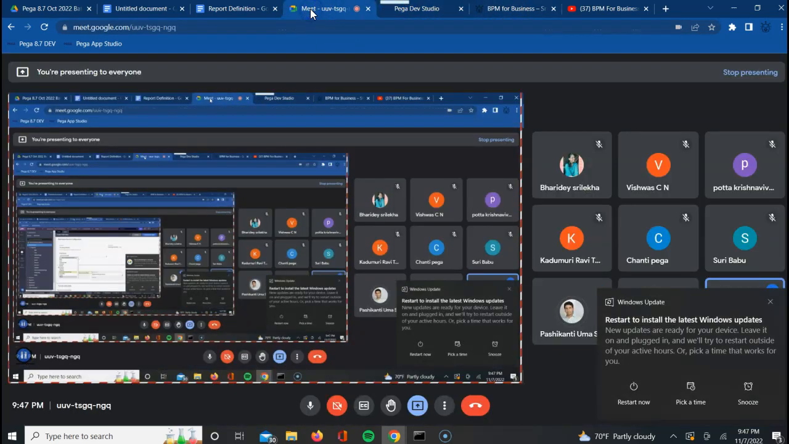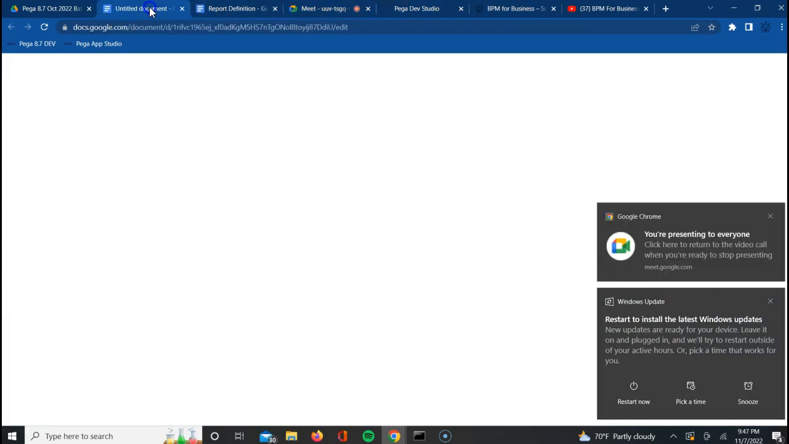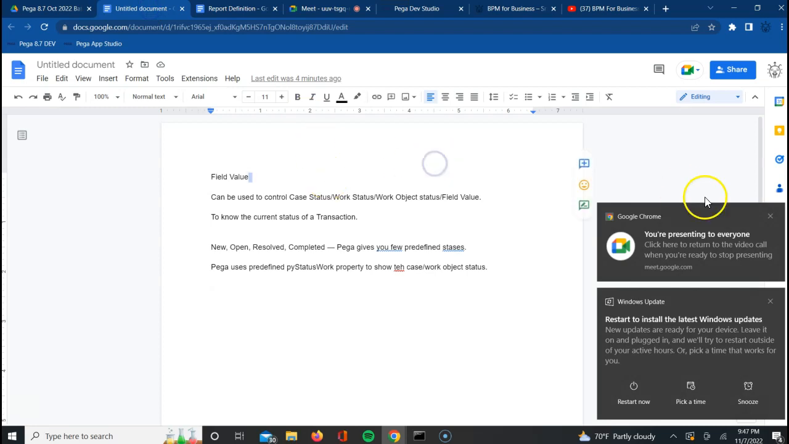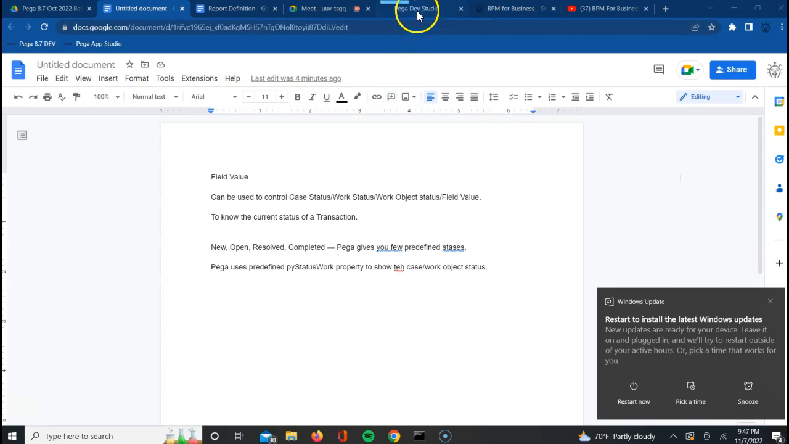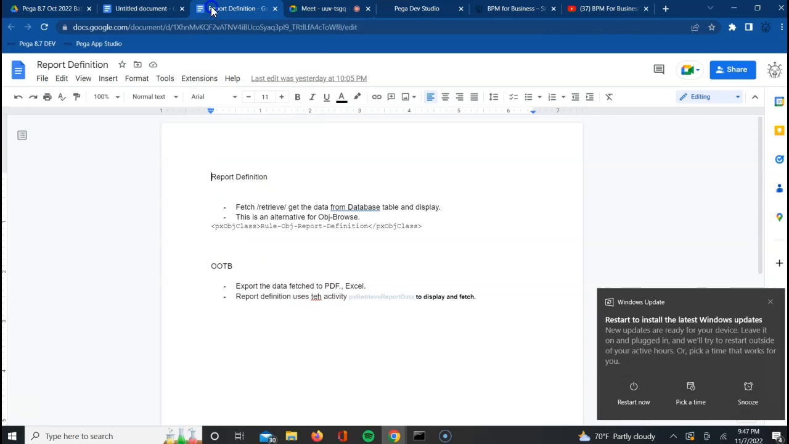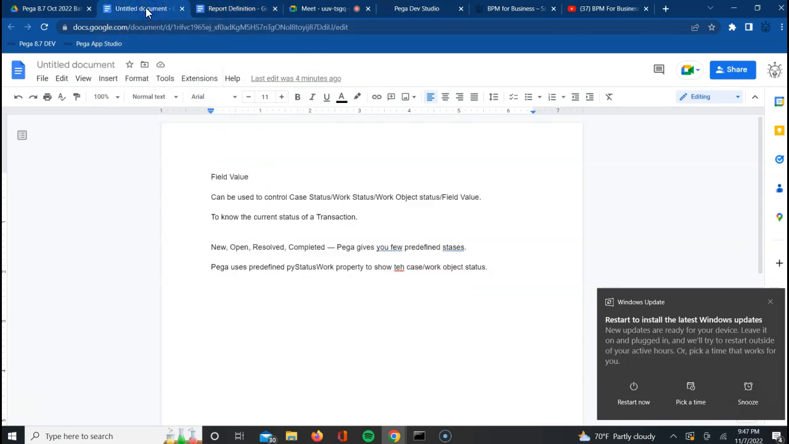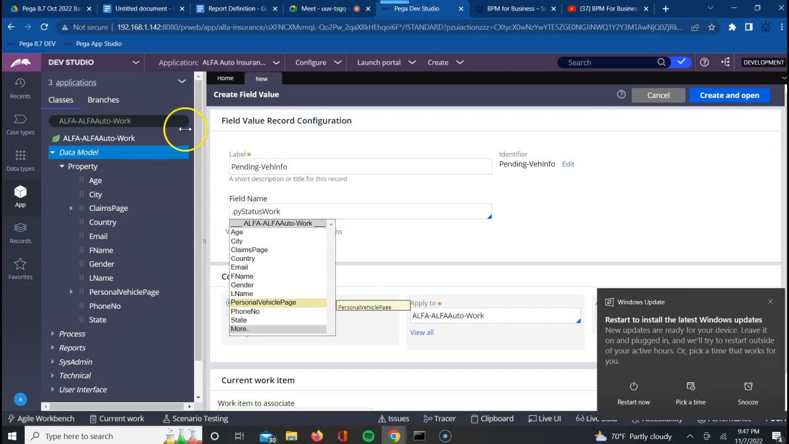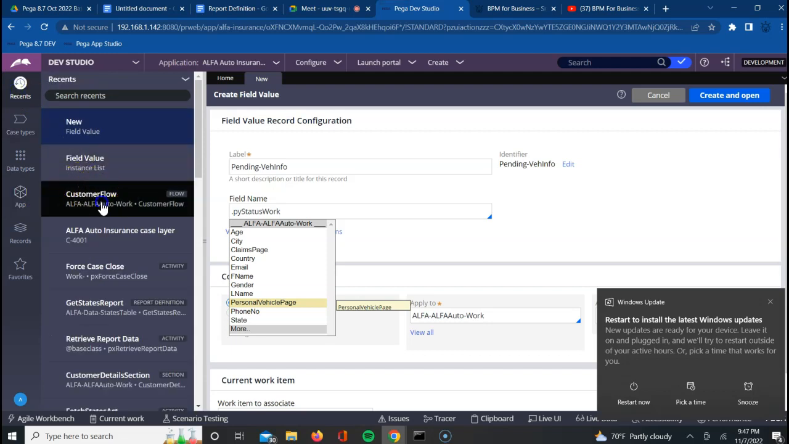Perfect. Okay, no problem. So I'll just rephrase what we have covered so far. We are trying to take a look at a new rule which is called the field value rule. Why this rule is used is to fetch statuses for a work object. We have identified a problem in our flow. What is that? If we see the flow which we had, a certain problem.